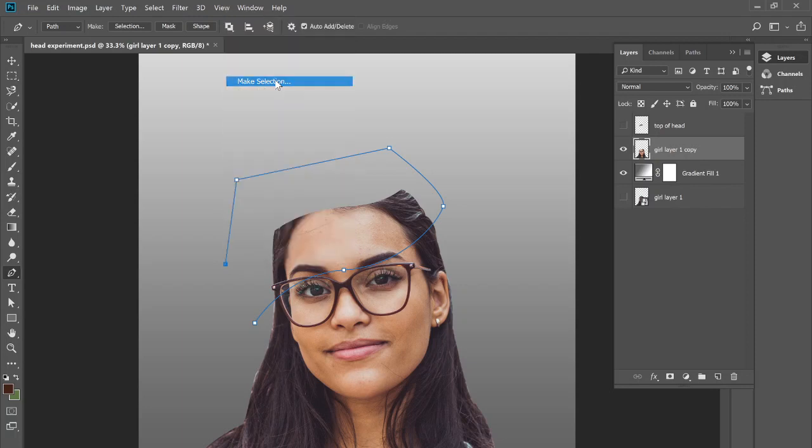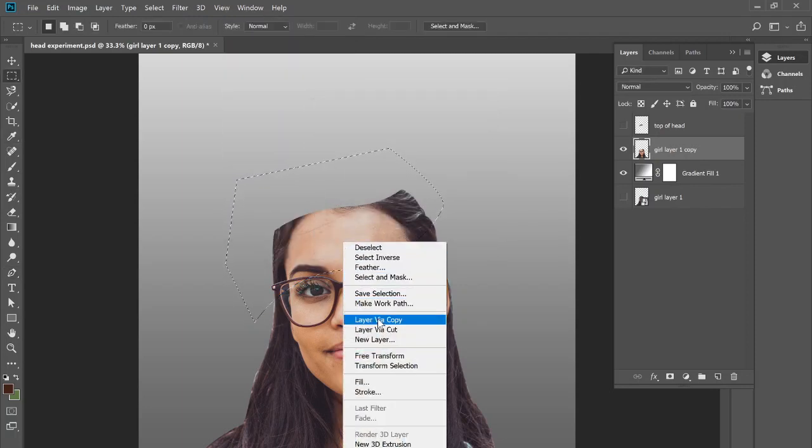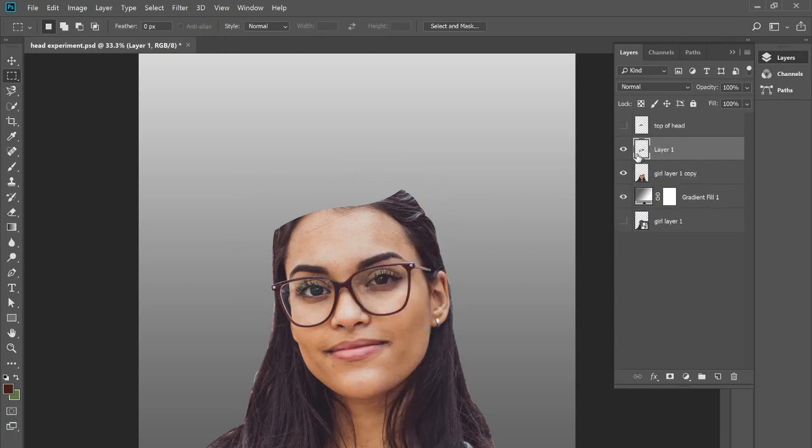Right click on it, make a selection. M on the keyboard for your marquee tool. Right click on this, layer via cut. And I'll call this, let's see, what do I got here? Forehead.